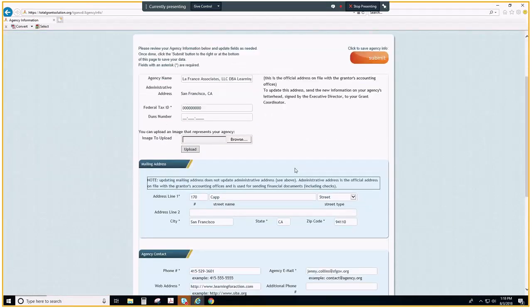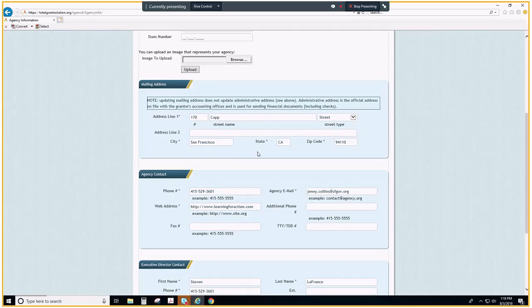For the agency information screen, you will be checking to make sure everything is spelled correctly. If you want to enter your federal tax ID, you can do so. Make sure your address is correct. You'll see all the fields that have an asterisk. You'll want to make sure all of them are correct.